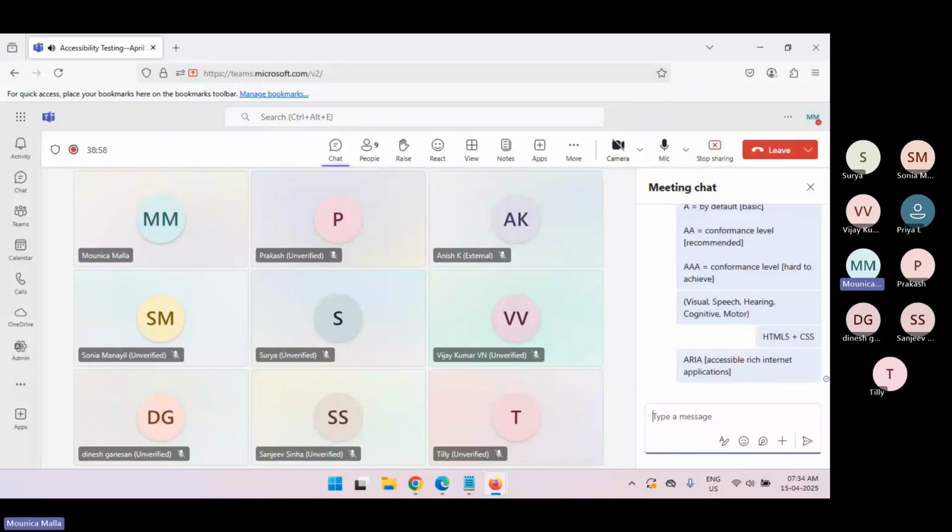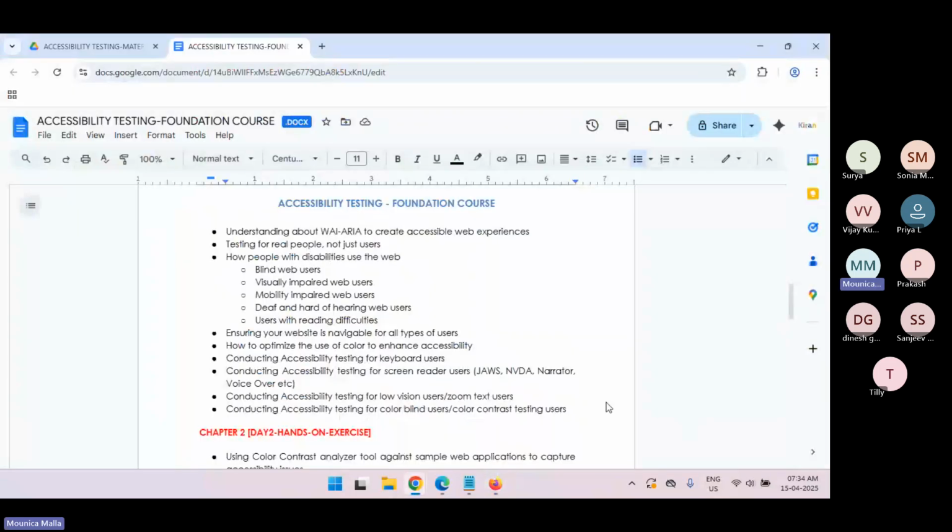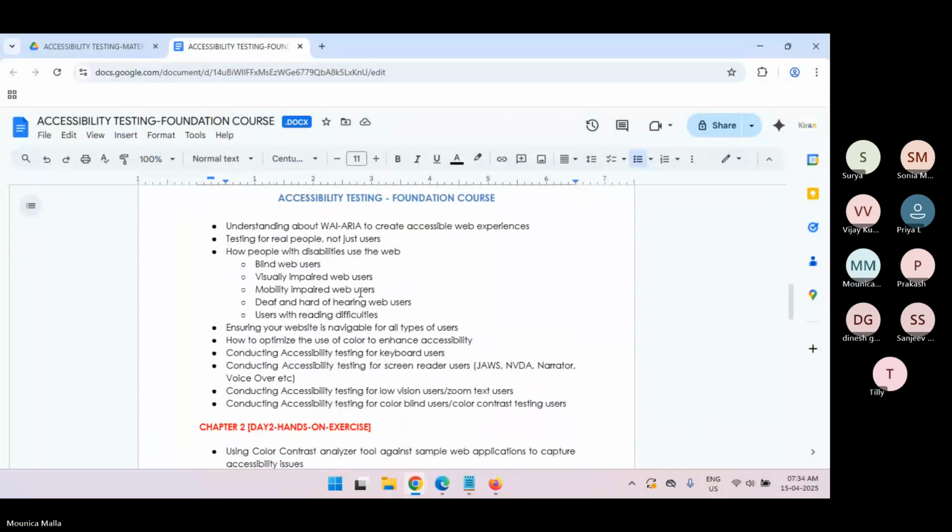So we'll understand what is ARIA, not as a developer, but as a tester. ARIA is a developer's thing. We will just talk at a high level about what ARIA is and why we need it. Simple line: it's a programming language, a standard used by developers to make your application accessible. ARIA is very important for developers.